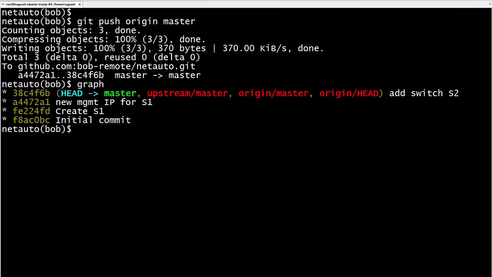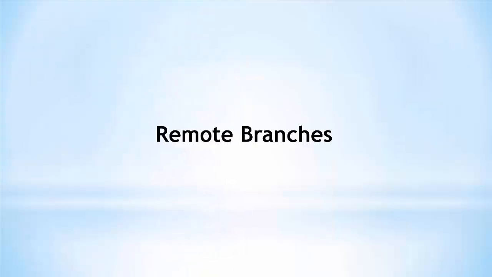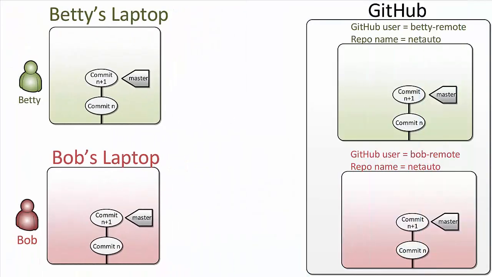In this last section, we will have Bob create a new local branch, push it up to his fork, and create a pull request in GitHub. Remote branches. Bob wants to contribute to Betty's netauto repo. He has a small edit for the switch file s2.